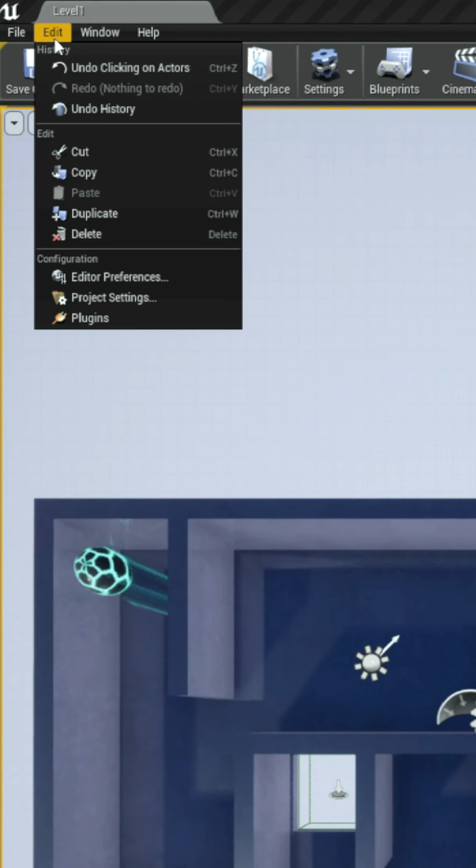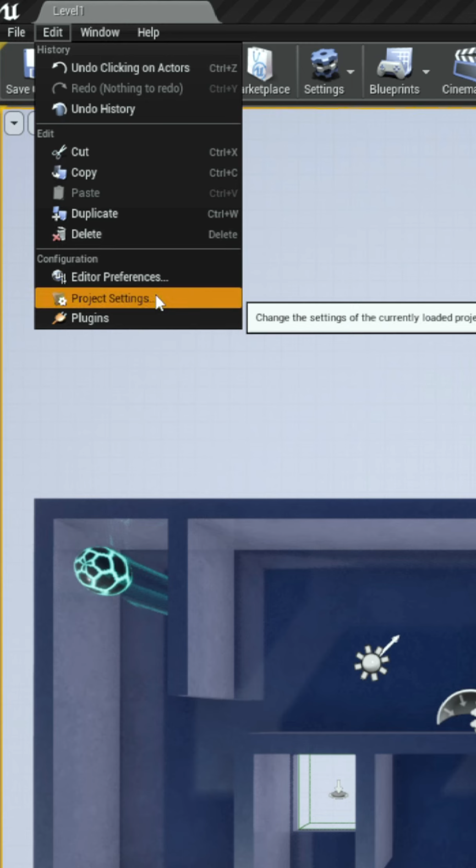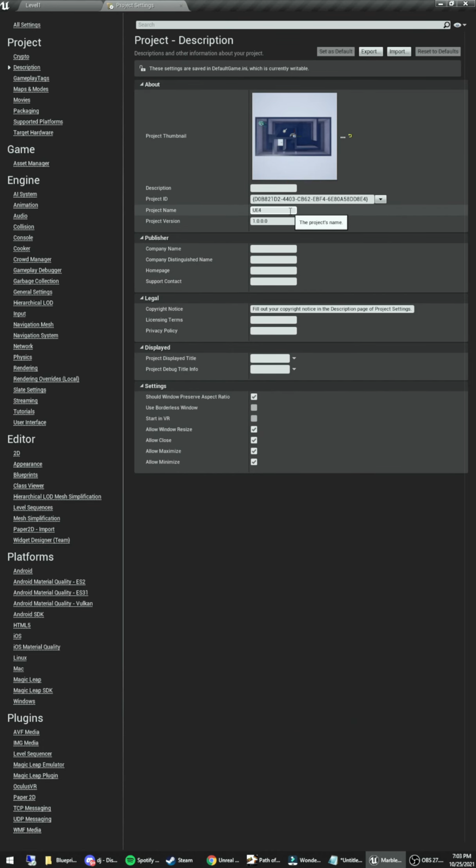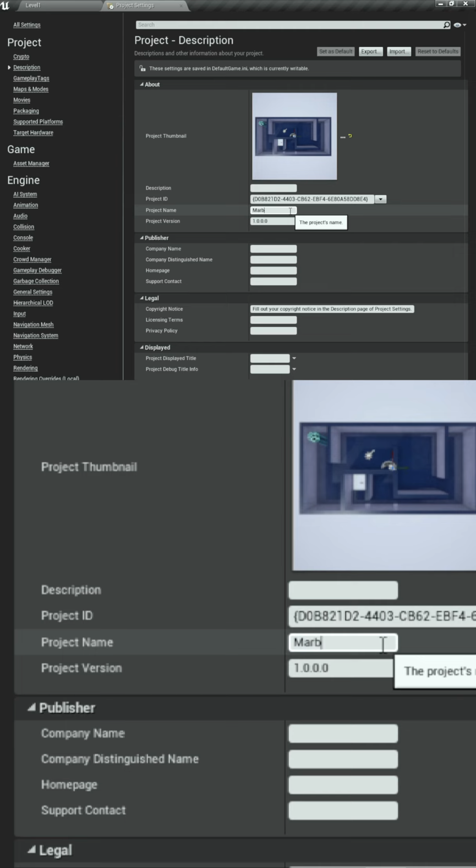Before we package, we want to make sure a few project settings are correct. So let's open those settings up. They're under Edit and then Project Settings. The first thing we're going to change is the name, and that should be Marble Run.